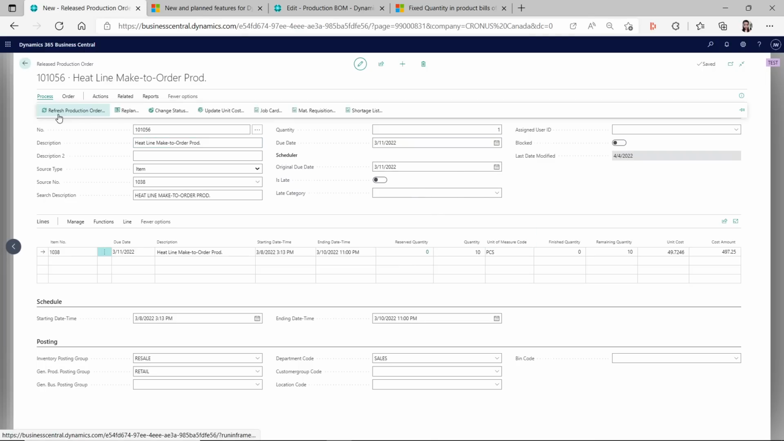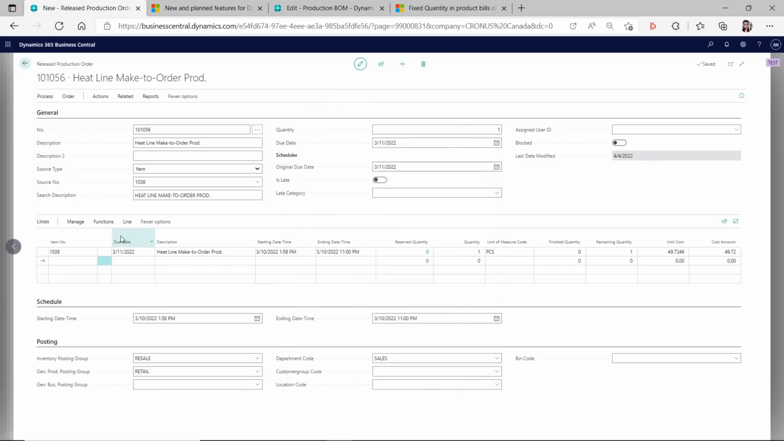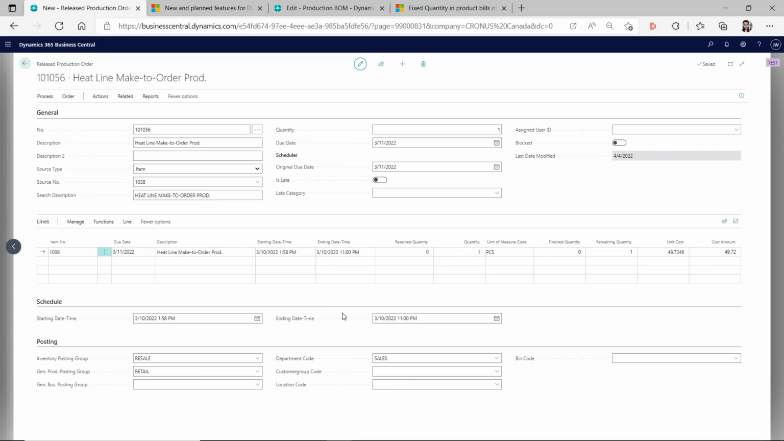So let's refresh this production order again, then you will see how that's calculated. Now we go to the production order component line, and we can see the expected quantity is 2. How this 2 is calculated is based on the length times the quantity per, that equals 2, right? Okay, so that's how the calculation formula is used in action.